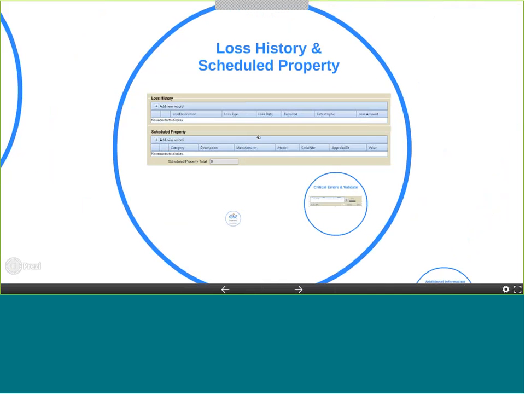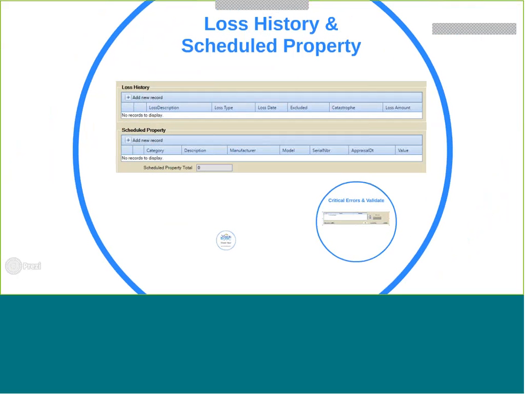Loss history and scheduled property. Any prior loss history should be entered at this point. A prior loss history report will be run prior to binding the policy, so it is important that all known losses are disclosed to ensure an accurate rate and determine eligibility. Applicants with 2 or less reported claims and/or no liability claims within 3 years are eligible. Please contact underwriting prior to binding if 2 or more claims have been reported in the last 5 years. If applicable, scheduled property should be itemized in the next section.